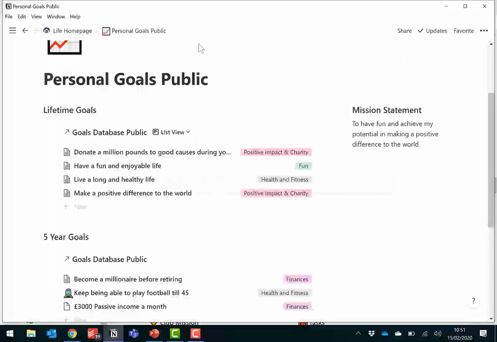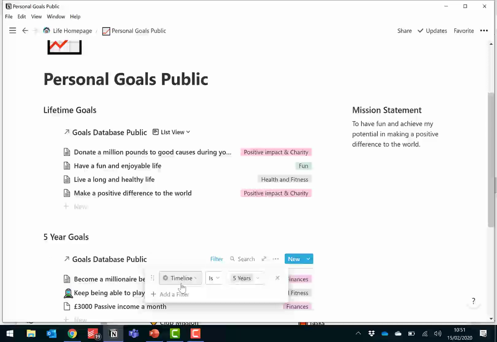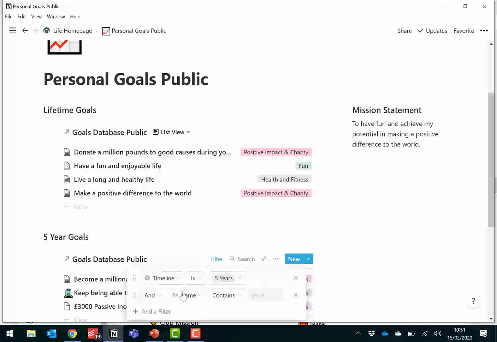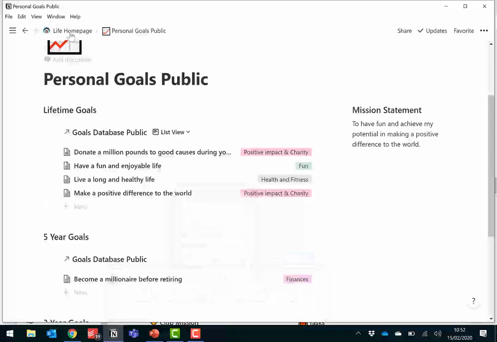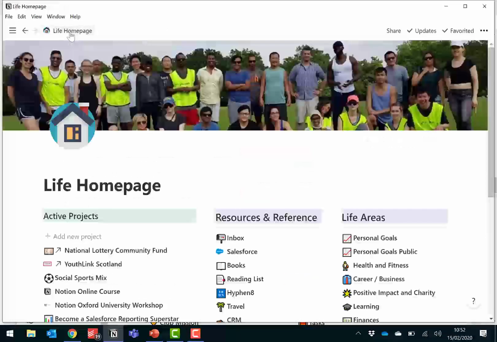And then we can go back to our table, and yes, I think it's moved down to the 5-year goals because in the filter that we defined in this particular table, we have a timeline of 5 years. But we can add other filters. So if I wanted to say date, you can see we can have greater than, before, between dates, etc., to really define exactly what you want to see on screen. Yeah? So that's a personal goals page example.